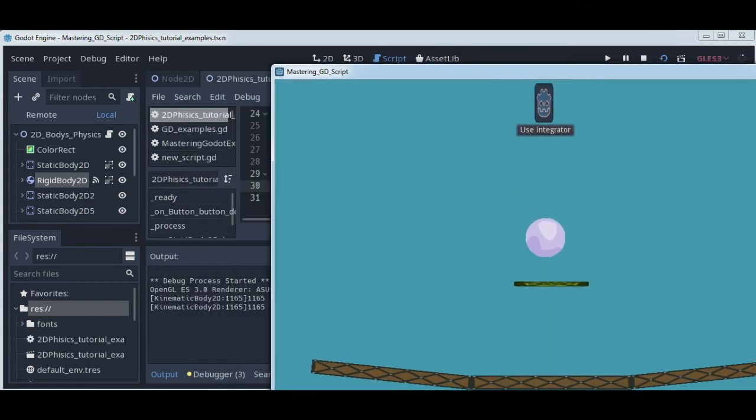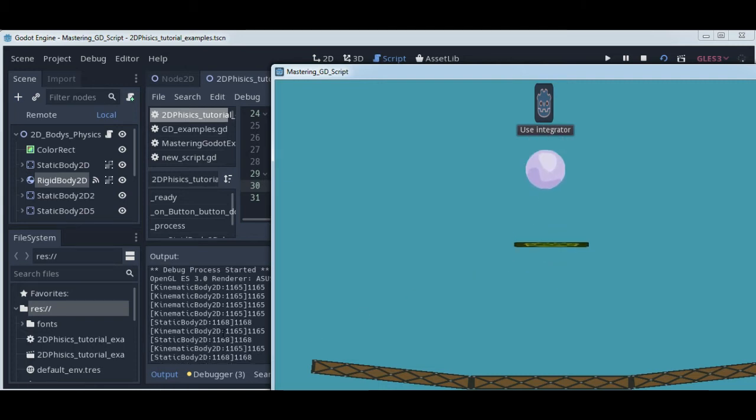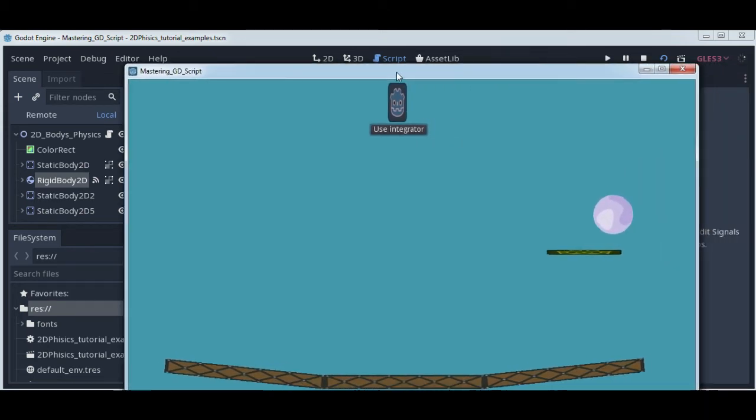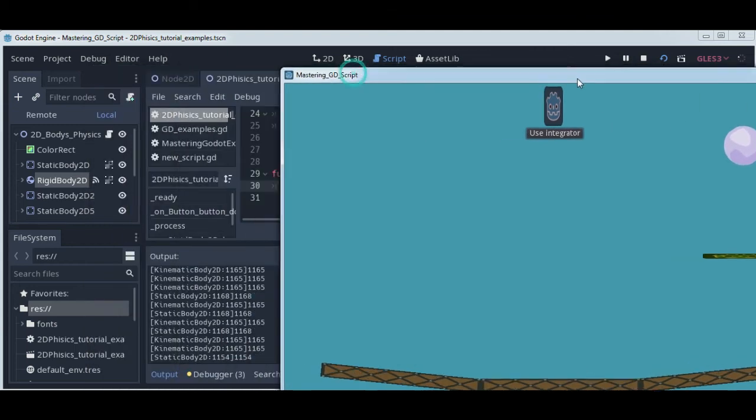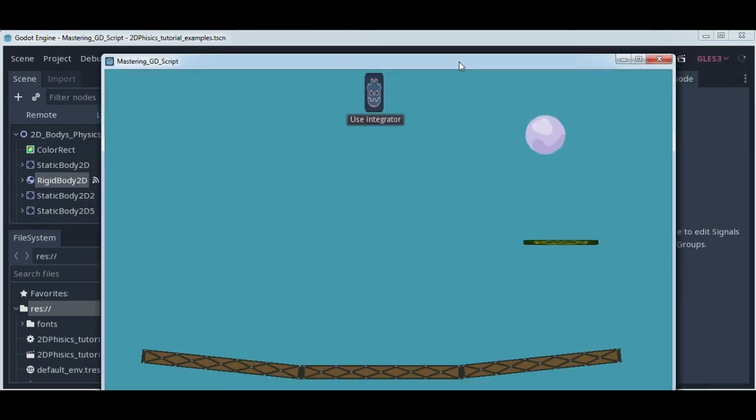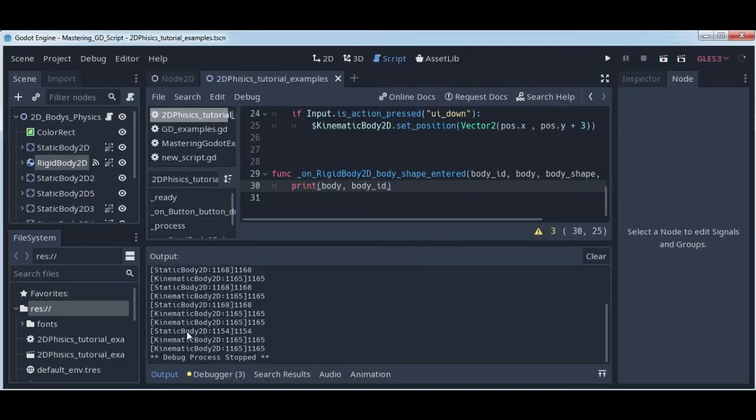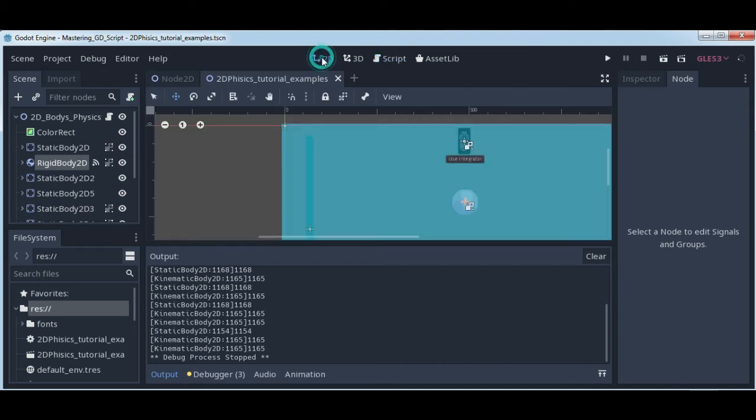So now only the kinematic body collides with the rigid body. Let me test this. Now the static body. And here is also the kinematic body. Now the static body from a side here, and I think this is okay. Now we have information about colliding bodies. So we will use this information to check the collision with this static body.